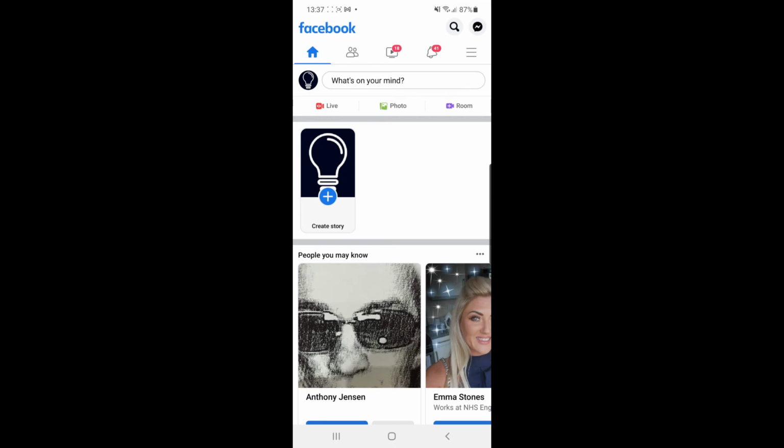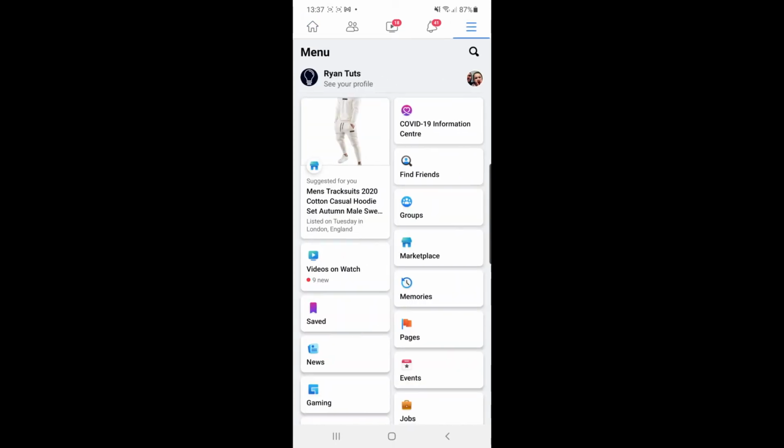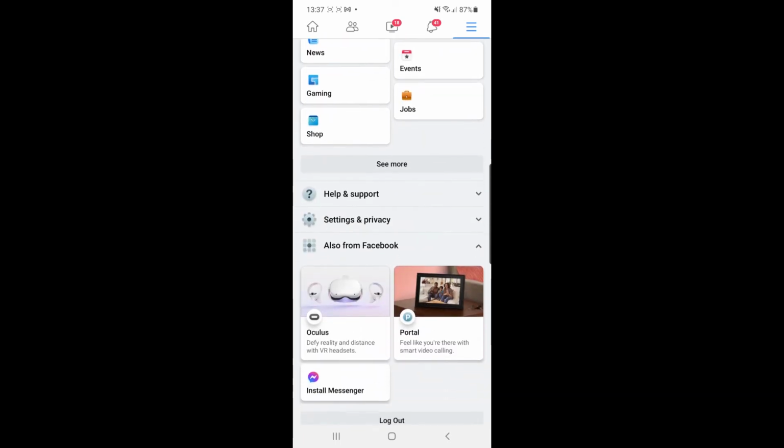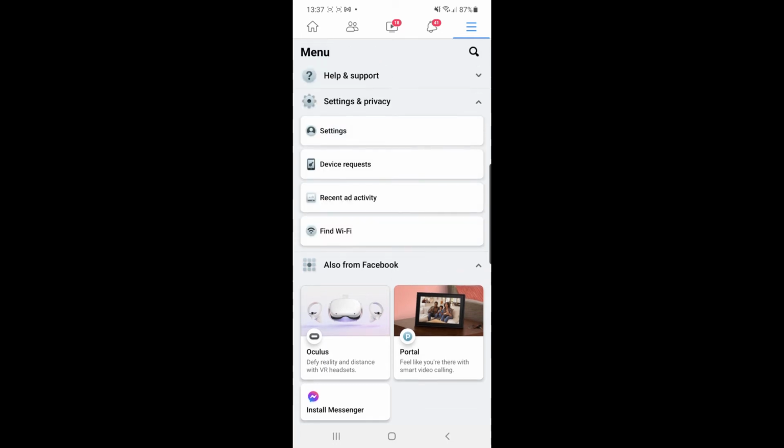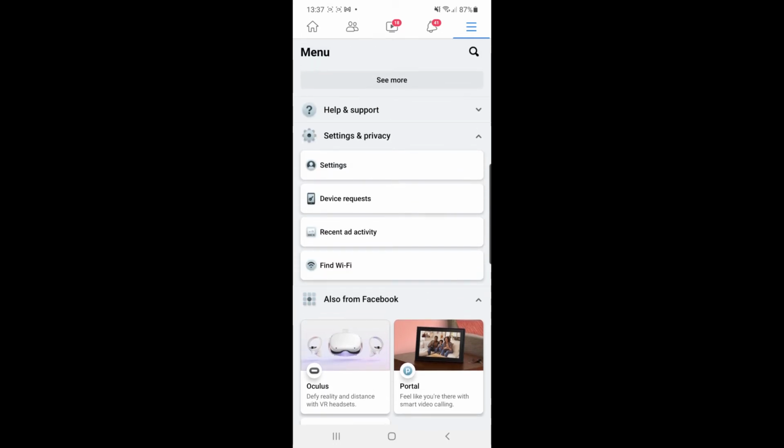Once you open up Facebook, you will be on this page here. And from here, what you can do is click on the three lines in the top right hand corner. Once you click on the three lines, you need to scroll down until you find Settings and Privacy. Click on the drop down menu for Settings and Privacy, and then now you can click on the Settings tab.